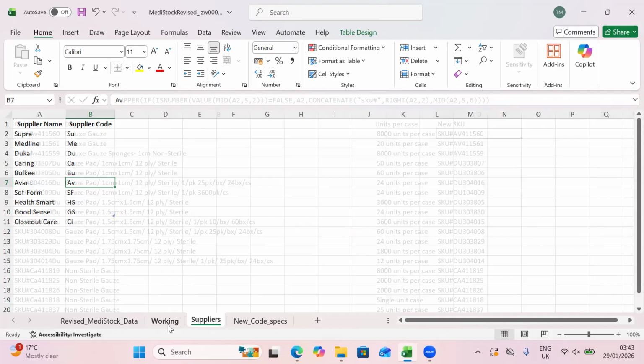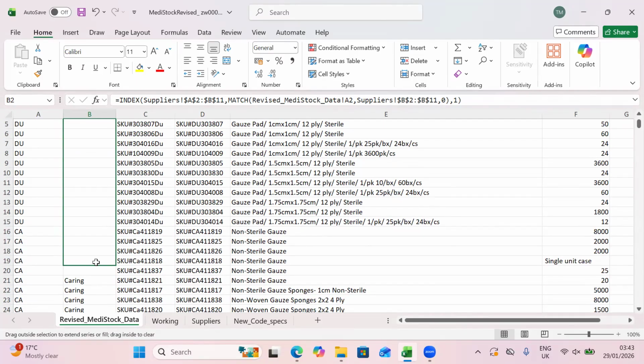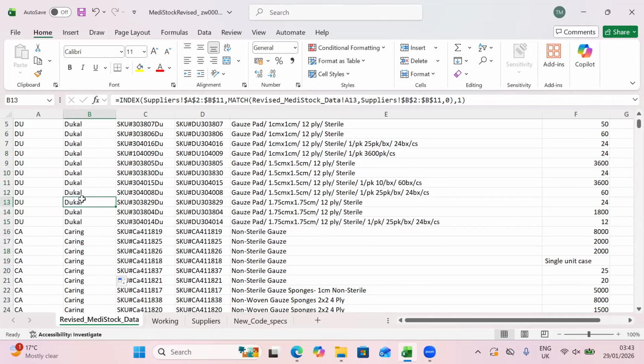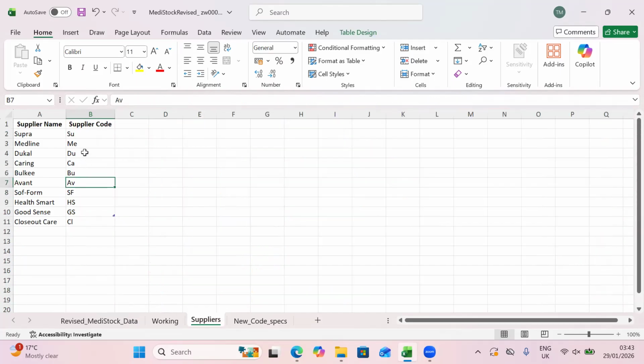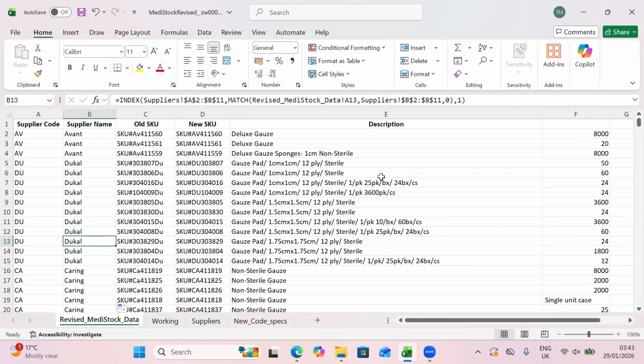Okay, so when we autofill now to stretch down, if we click on DU, it should give us Ducal. Okay, so we are going to say DU, and we can see yes, DU will give us Ducal. Okay, so this is how we are using the index match on this question. Okay, so it's bye for now.